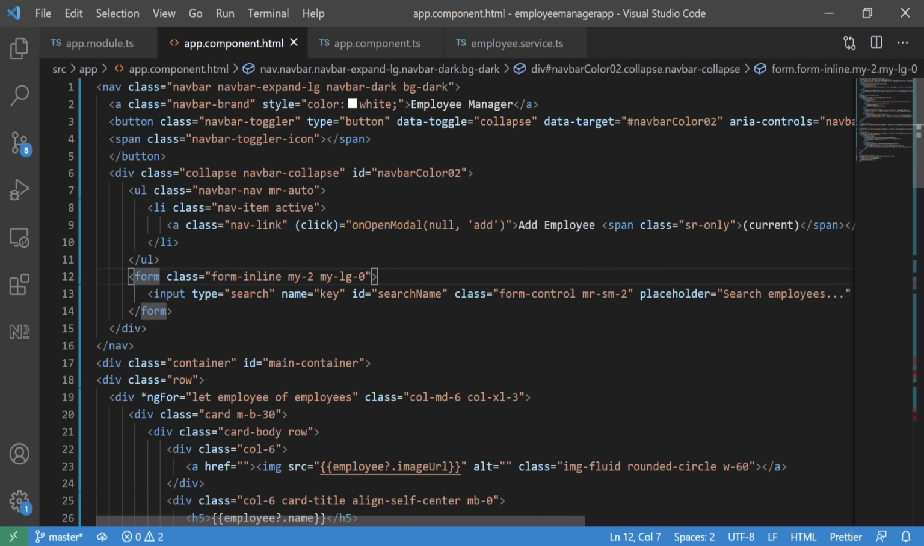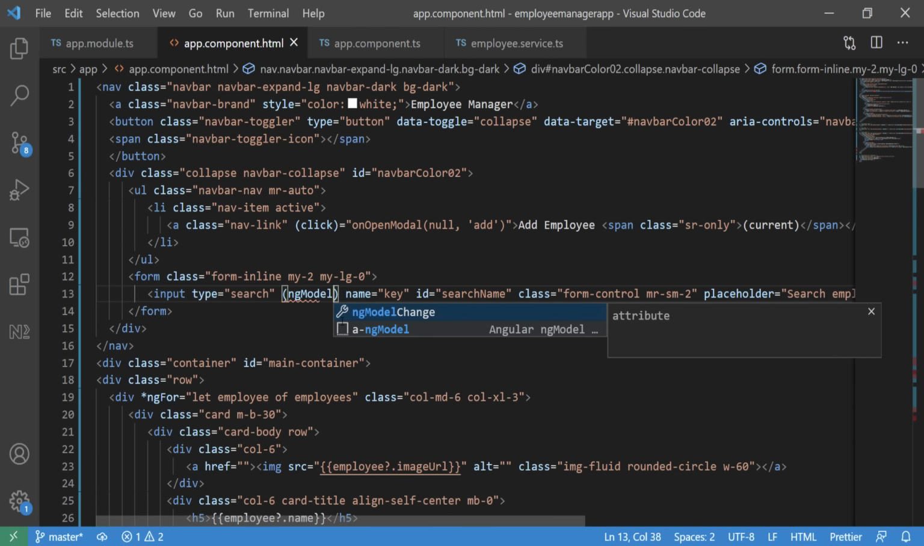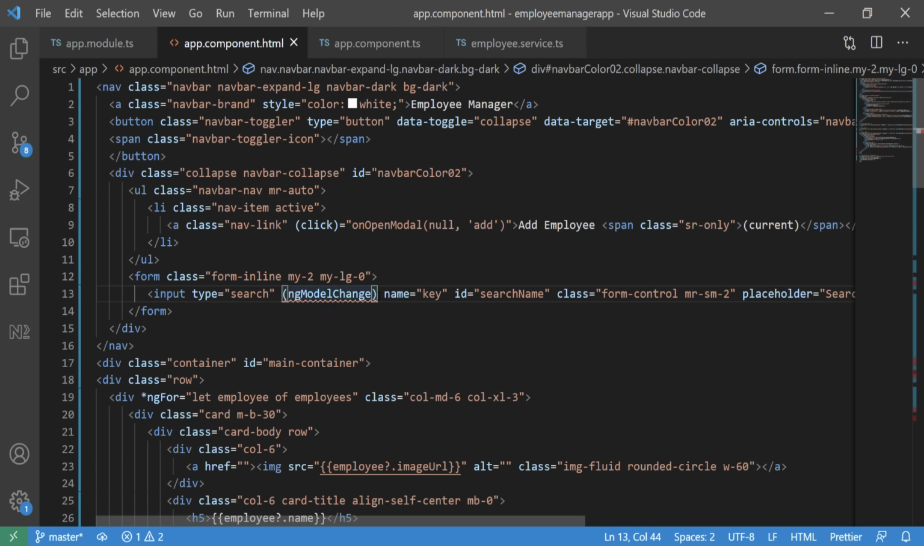So this is the form, right? So here's the input for the search. What we can do here is add our function. Actually, let me do it after the type. So I can come here, and that's not going to be a click, because we need to listen every time that they type something in. In that case, we need to use ngModelChange. This is going to fire whatever function you set it equal to every time the input changes.